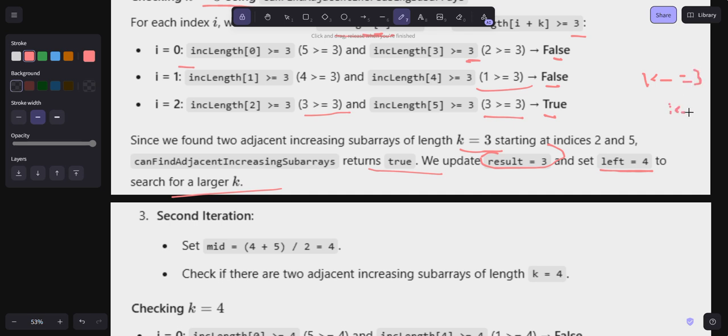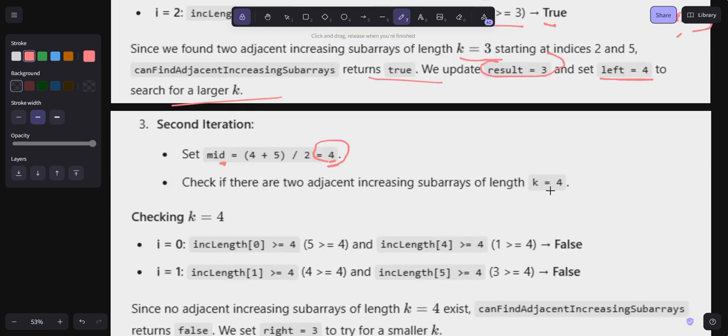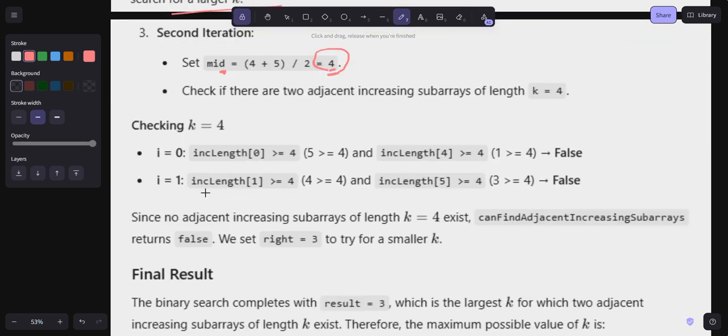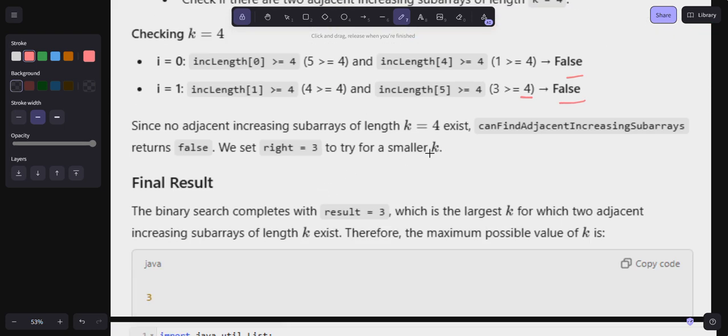Now let's check other possibilities. Maybe k is greater than 3. So my mid I am going to increment, and it becomes 4. Then we check if there are any two adjacent increasing subarrays of length k equal to 4. I equal to 0, I equal to 1, and I will see that this is going to return false. Since all are returning false, in the end we just return the last result value. Result is equal to 3.